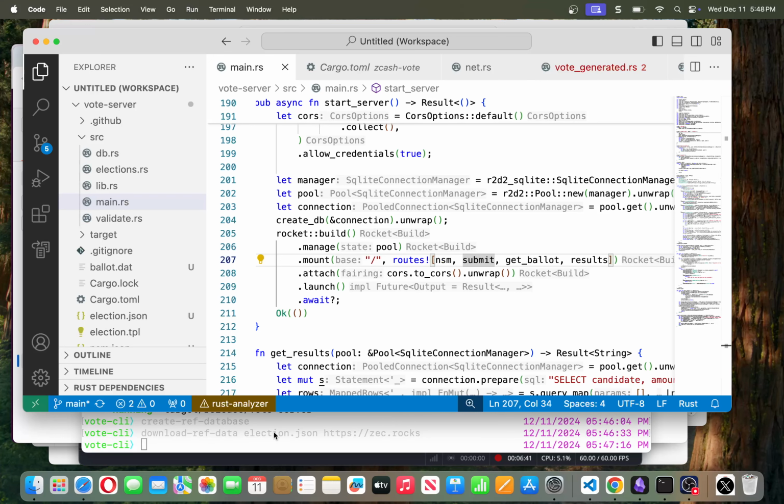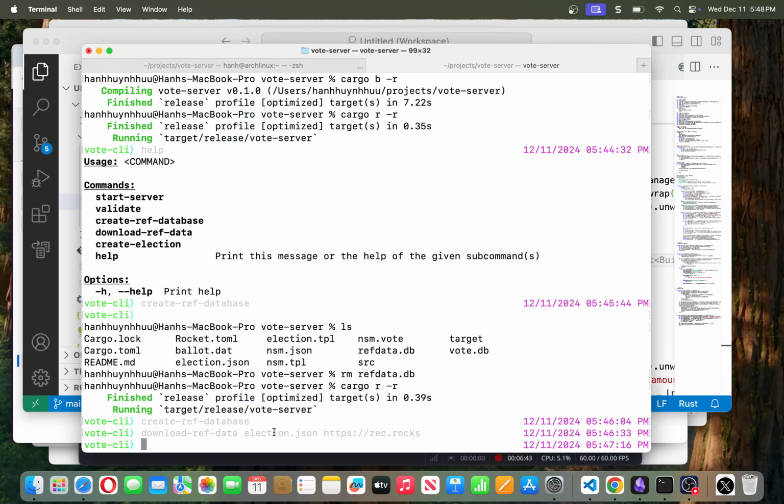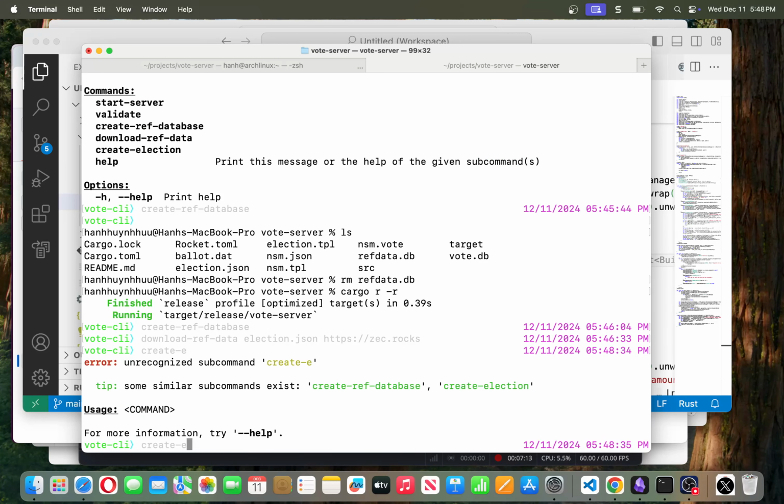Okay, so the data has been loaded, and now I just have to run the second command, create election, which takes the same election.json, the template that I modified, and then the result where I want to store the completed file. I'm calling it nsm.vote. The extension here is important. It has to be .vote, or the server will not read it. That's okay. Sorry about that.